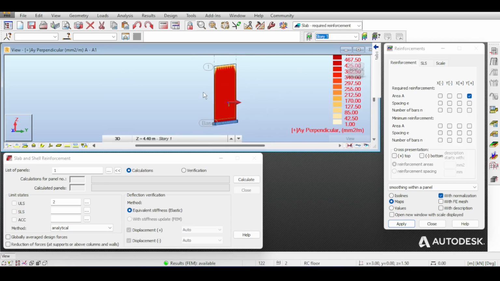Maybe it's because the forces were not that serious, meaning that Robot was designing on minimum reinforcement. Might be. I will leave this for you, so try increasing the loads, increasing the height of the retaining wall. I leave it as is.